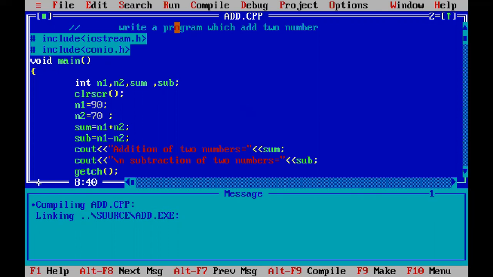Now you will change this program. You apply it at your home. Write a program which is used to add three numbers. Now keep in mind, this is your assignment. Write a program which is used to add three numbers and find the average of three numbers. This is your assignment.